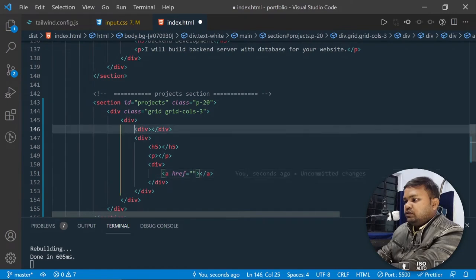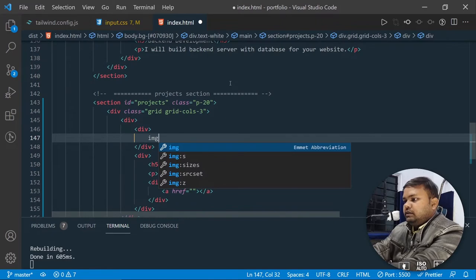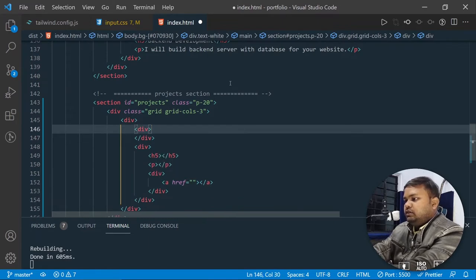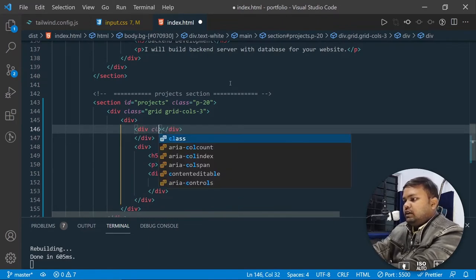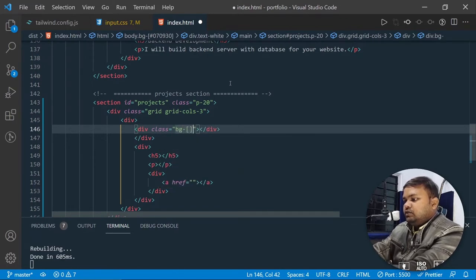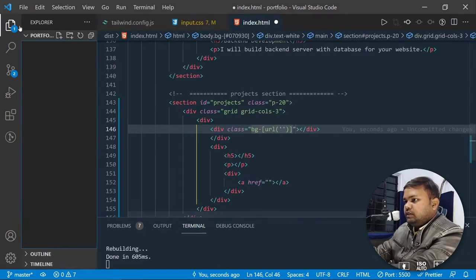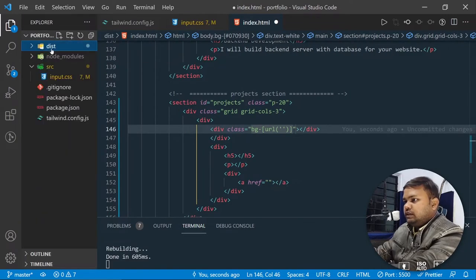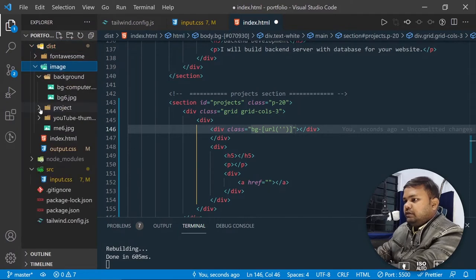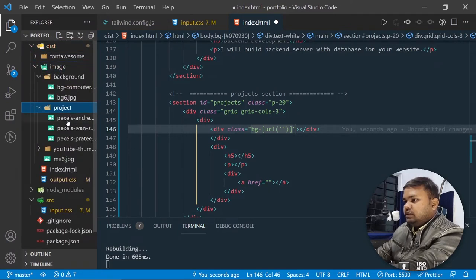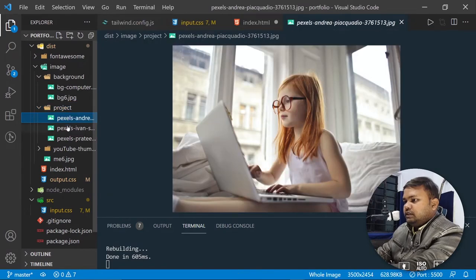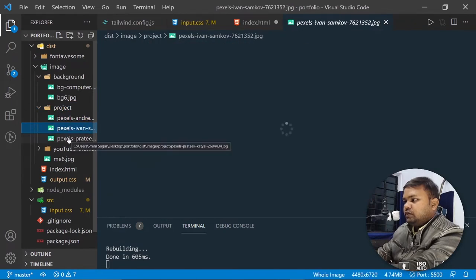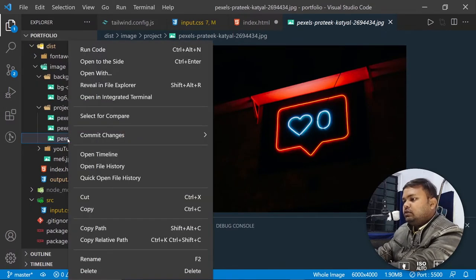So let's come back to this div. Here, instead of using an image element inside this div, I will set a background image for this div. So I will give it a class and I'll say bg-, and inside square brackets I will provide the URL of the background image. The image which I'm going to use is inside this folder, inside image. Here I have created a new project folder, and inside the project folder I have these 3 images. This is the first one, this is the second one, and this is the third one. So I'll right click on this file and I'll copy relative path.